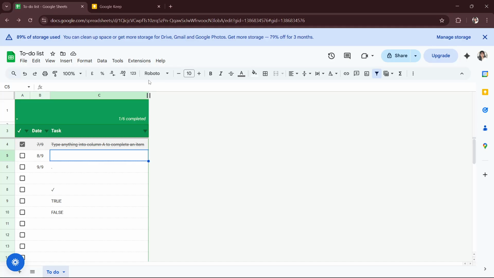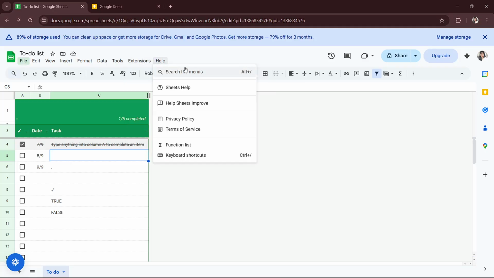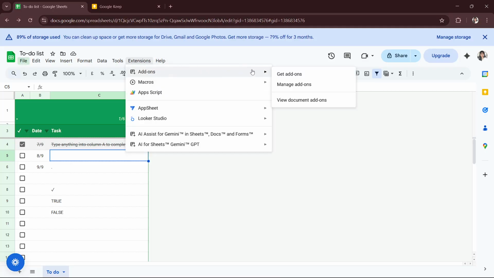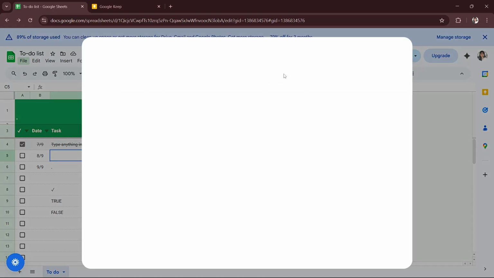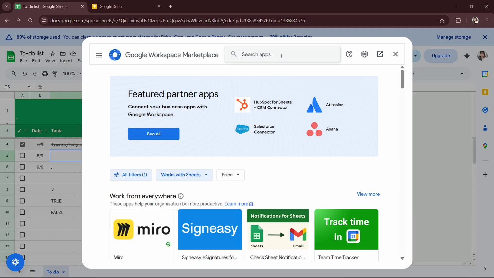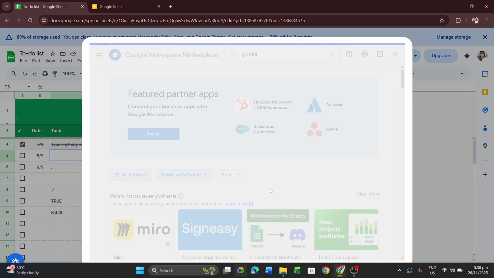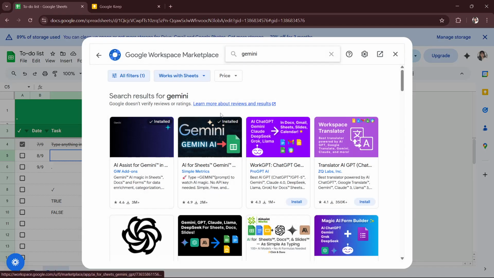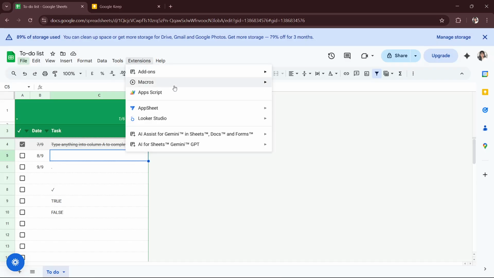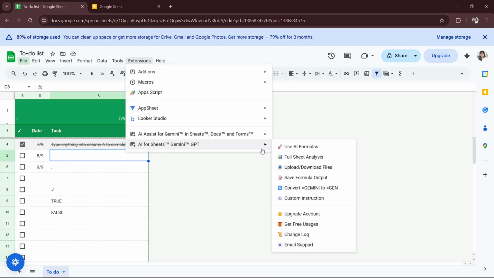And now that you've logged in, you will go ahead and click extensions and then you will click add-ons and click get add-ons so that you will be able to get Gemini for your sheet. So go ahead and search for it. And what you will do is basically you will just have to click install if you haven't already. And once installed, you will go back to your extensions and then you will look for it. And as you can see, we've already installed it.